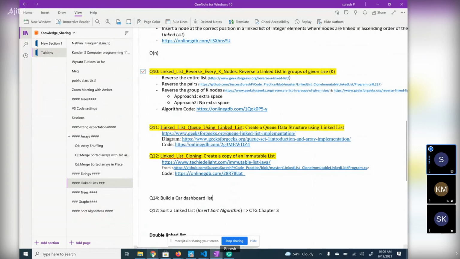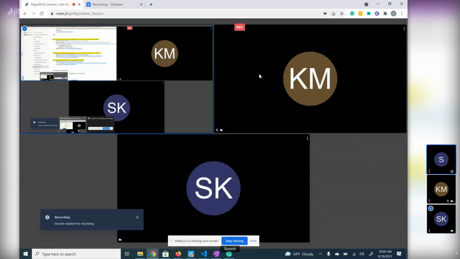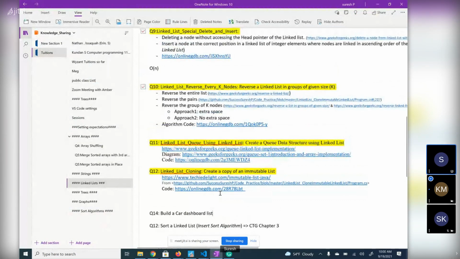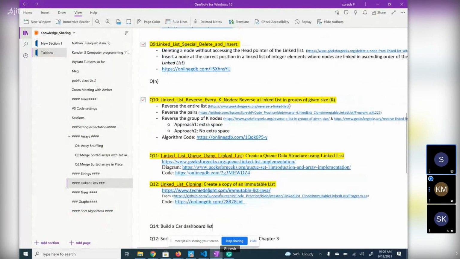So how is it, Karunya? Is it good, or any questions from your side? No, Suresh. I was confused about the copy of immutable list. That's the only thing I had. Now I'm clear about it. So you got the clear understanding, right?